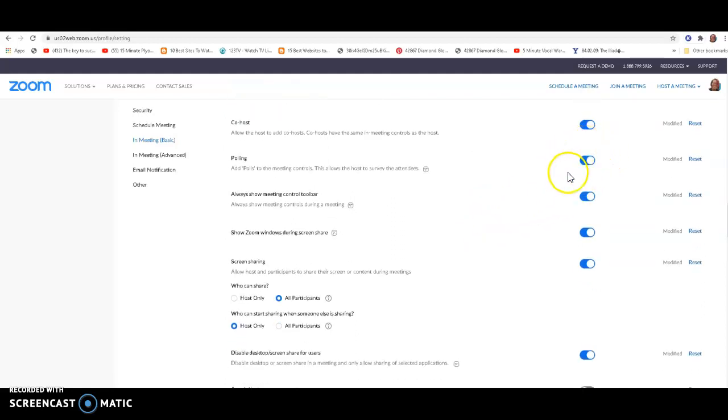Polling. If you turn on the polling icon, once you ask questions, you don't always need them to type yes in the chat. There is a poll option that allows them to click yes. And you can see each participant, when they click yes, there will be a green check mark next to their name, and it tells you, okay, 16 persons chose yes, 10 persons chose no.